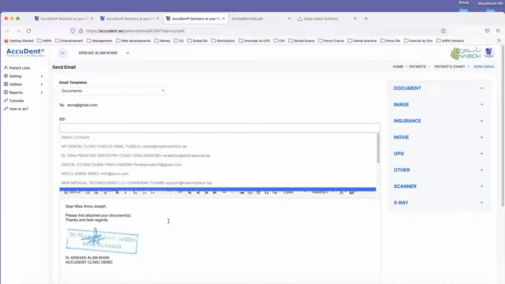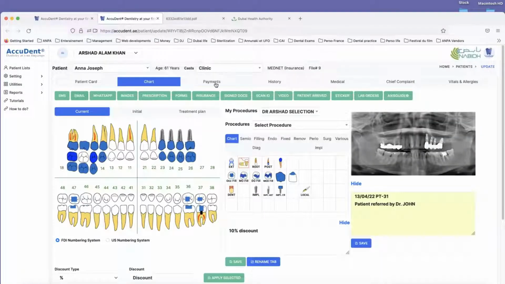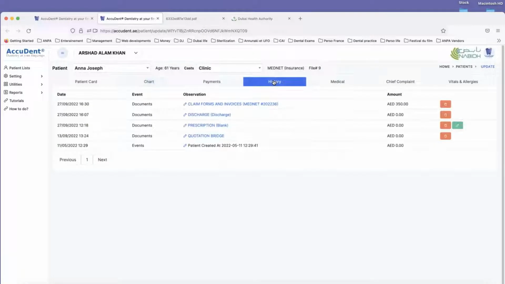Okay, so you can attach a document which is linked in the patient's file, and it is in the history. So I go to history. Okay, I had a claim form. So the claim form is coming here, and you have the amount of the claim form. So you know what kind of claim form it is.